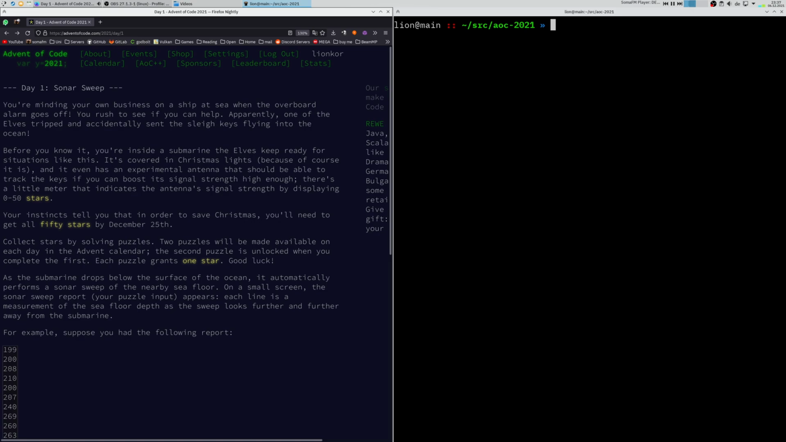Good luck. As the submarine drops below the surface of the ocean, it automatically performs a sonar sweep of the nearby sea floor. On a small screen, the sonar sweep report, your puzzle input, appears. Each line is a measurement of the sea floor depth as the sweep looks further and further away from the submarine. So that's the basic story. This is day 1, by the way. I know it's already day 6, but I decided to do it now because I was too busy the past few days. This might be a recurring theme where I just do them in batches, but yeah.